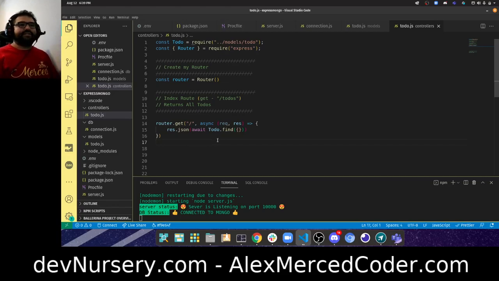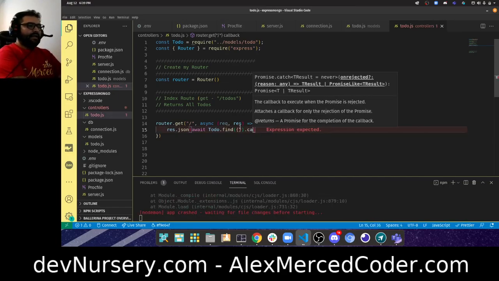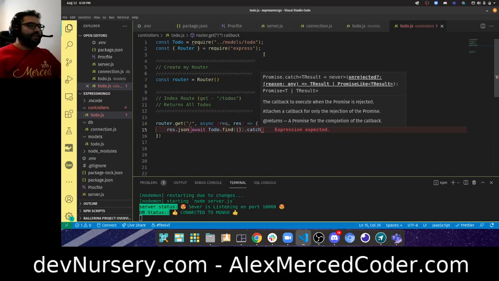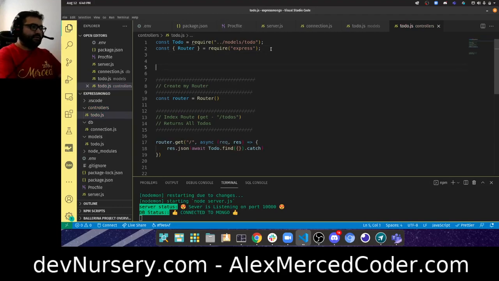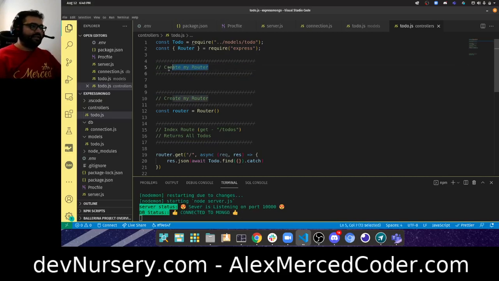Now, what happens if there's an error? Well, a cool thing you can do is attach a .catch at the end and handle the error that way. And honestly, to keep life simple, what I'm going to do is up here, I'll just define my error catcher. It's just a function to pass in there, so an error catcher.